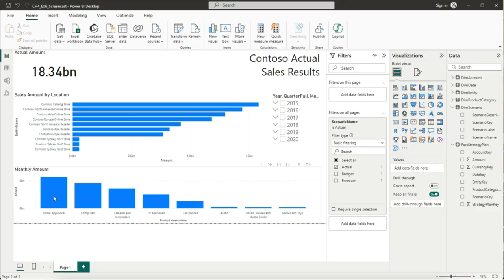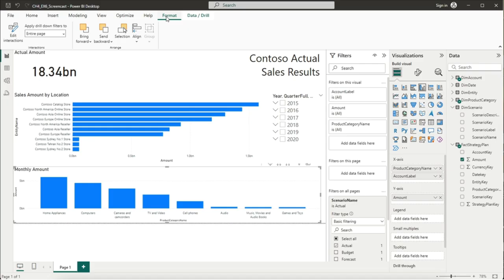Notice that every time we click on a product category, the actual amount changes. But we don't want it to change. We want it to always be the same. Let's go into the Format tab on top and edit the interactions. When we do that, you'll notice filter and no symbols popping up on the visualizations.